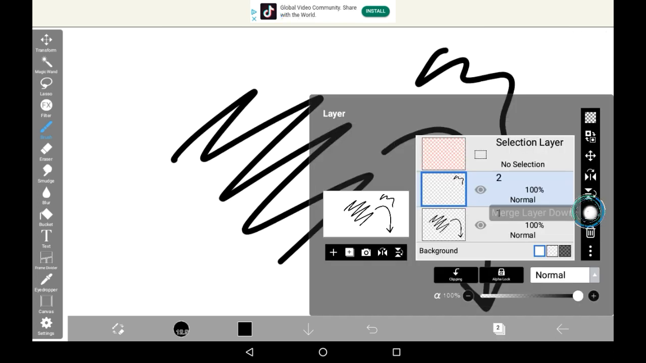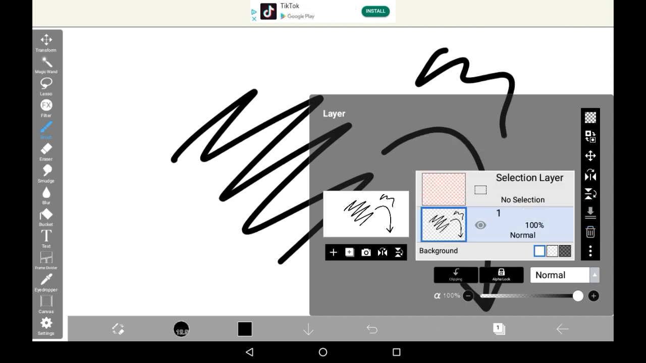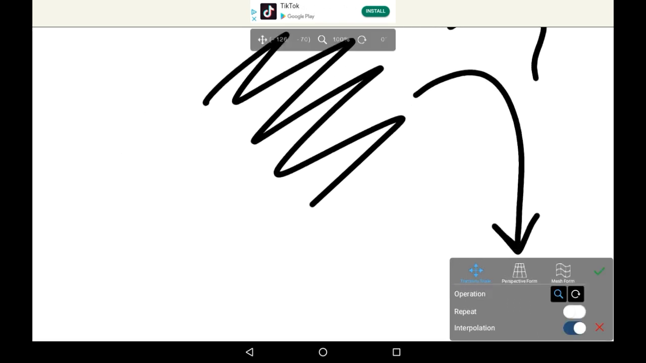See the little thing right here? That merges the layers, which means that the two layers fuse into one. So yeah, there's that. And if you want to add a photo to a layer, then press this camera button here. If you want to flip the layer, then press this button. And this one is to transform the layer, which is to just move it around.